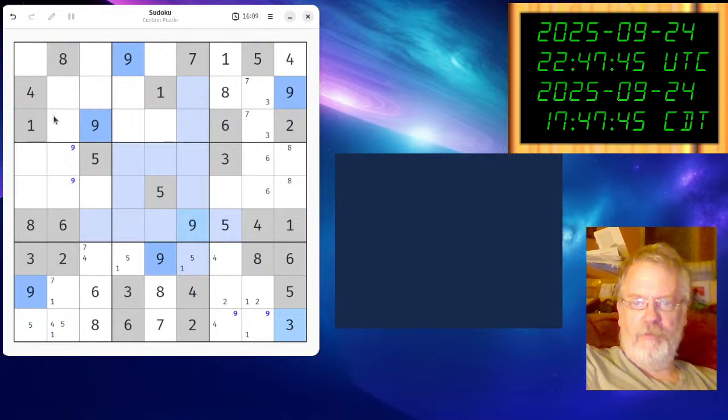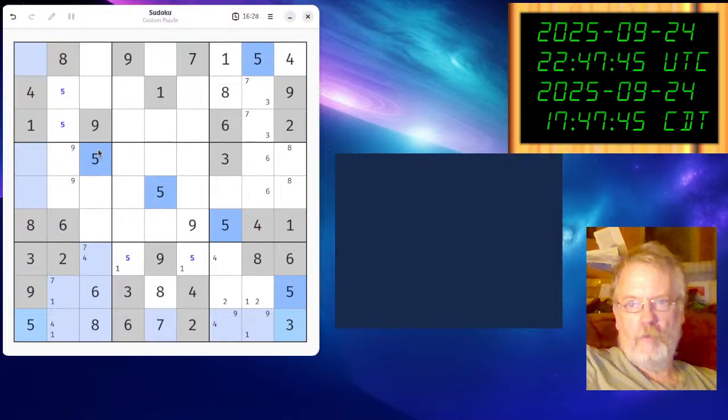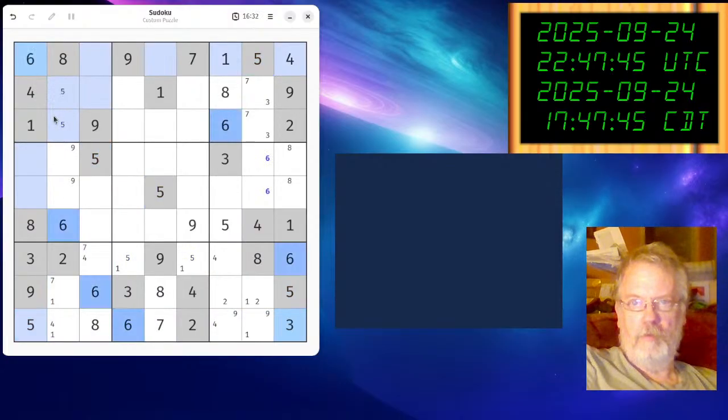Theoretically, 4 possibilities for 3. Go to 4, 5. 5 is going to be one of these two, which means this is going to be a 5, not this one. 6 is going to be this one up here. 7, I've got 3 possibilities. 8 and 9.